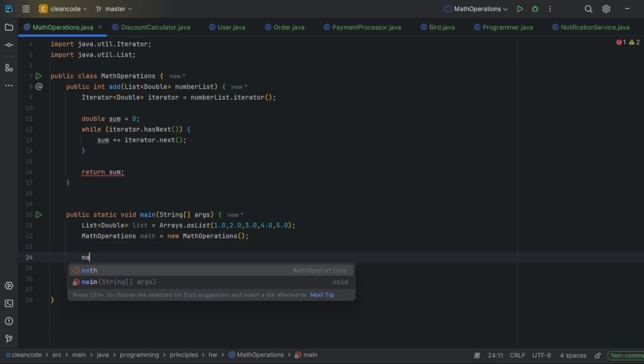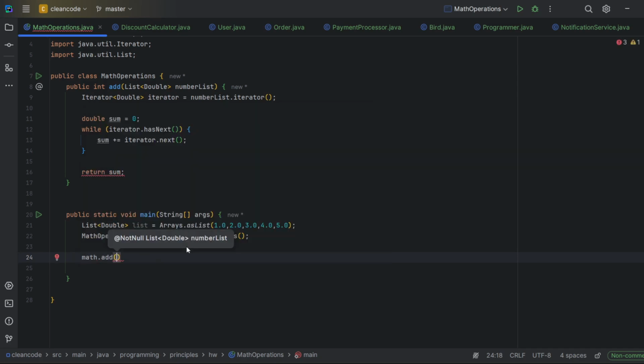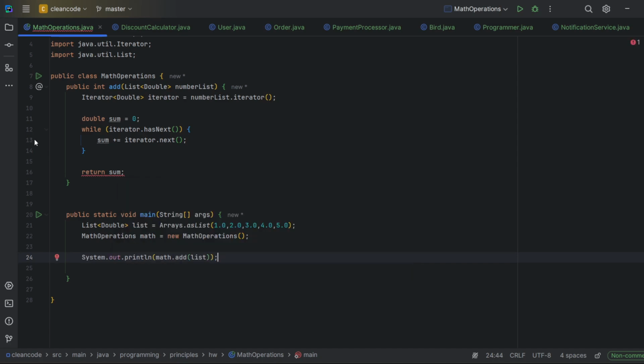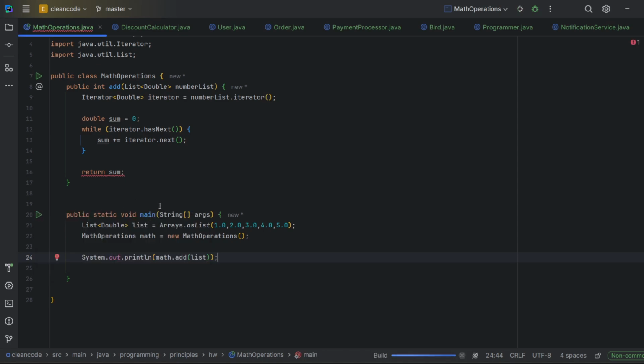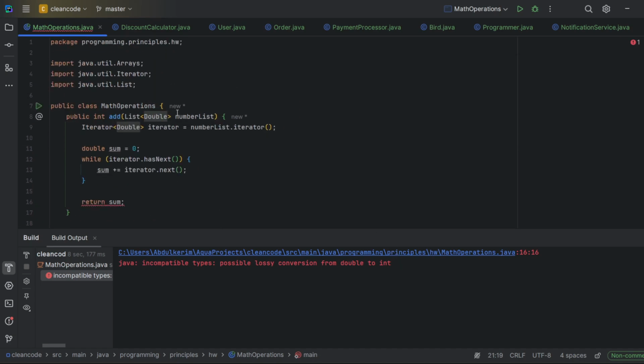Let's try to call our method. So math dot add up all the numbers in our list, and then we want to return and print this out. So let's run this. So we have incompatible types. We were passing double. Iterator was double.